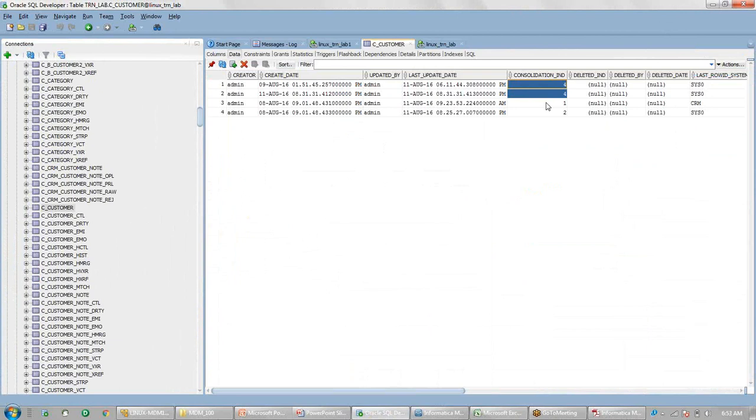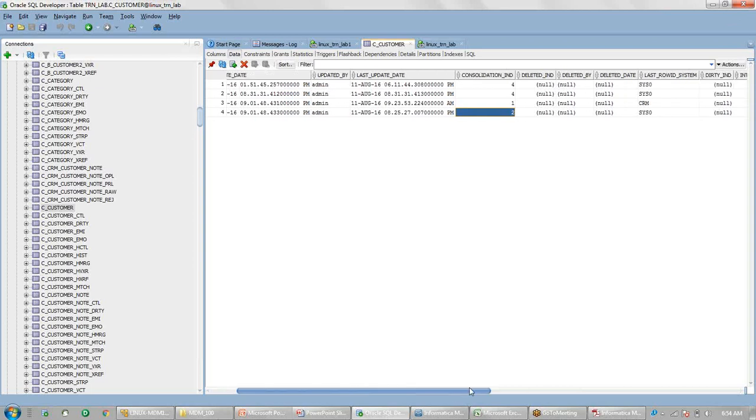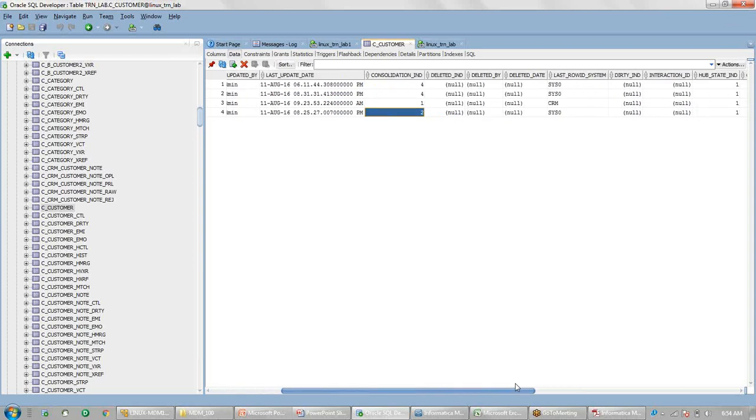As of now in this table it is showing 1 and 2 also, because I have made some changes in the table. 1 means it is a golden record or a unique record, and 2 is ready to be merged. Looking at this indicator, I know that I have already run the match process on this record, and now I can merge it. So these are the indicators. The consolidation indicator tells us which level our data is at.